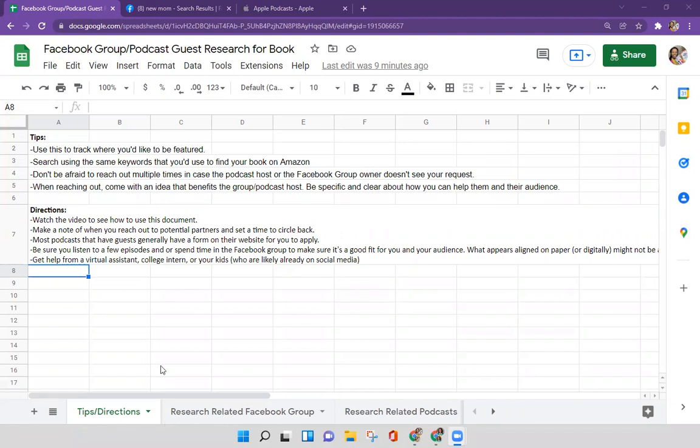So first, we'll start off with some tips. When you open the document, it'll automatically make you make a copy, so you can edit however you need to on yours. You'll just click the blue button that says make a copy. You're going to use this to track where you'd like to be featured on podcasts and Facebook groups. This will also work for Instagram. However, I focused more so on Facebook and podcasts.